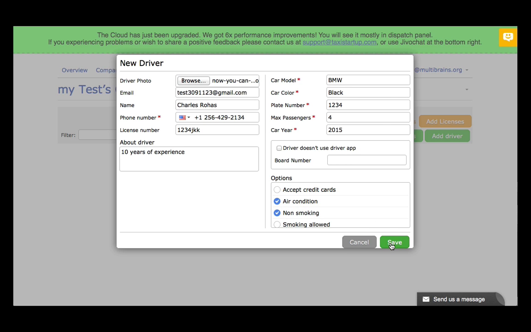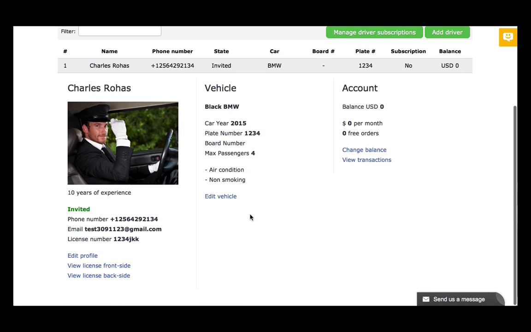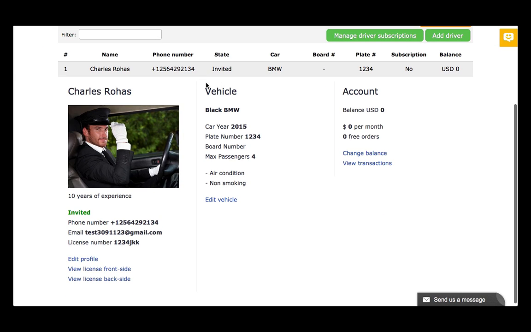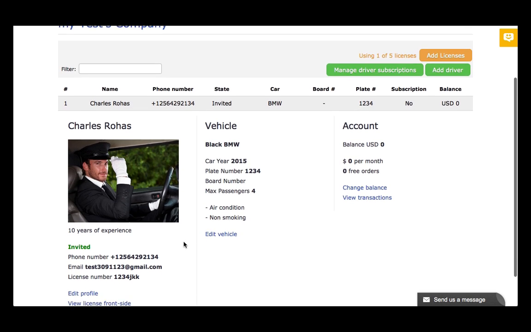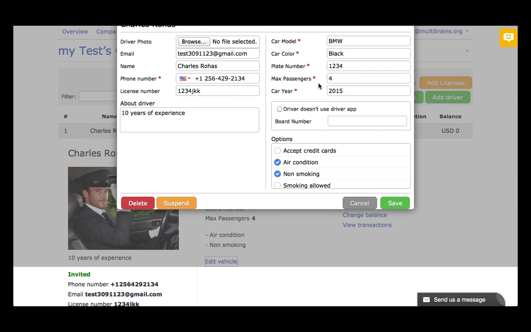Okay, let's press save. Here you go. The driver is created. As we can see, the state of this driver is invited. This means that the driver with this particular phone number and this email will be able to join your company via the driver's app. There are still some options that we can edit, basically all the information. As well, there is an option to delete or to suspend a driver.